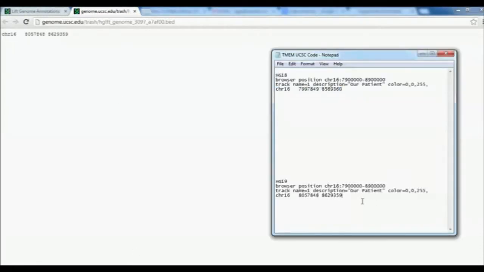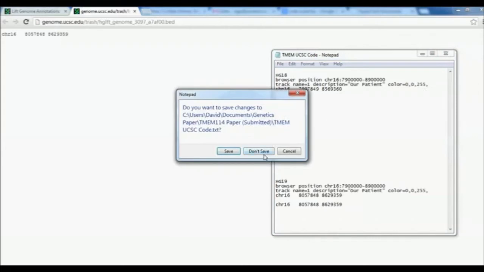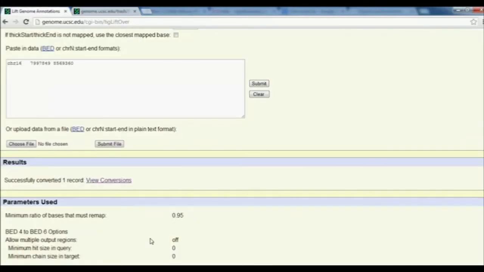And if we compare that to my previous data, you can see that it's the same. The proximal breakpoint is now this number with a distal breakpoint of this number. So it's very simple to do. It's very helpful for you as well if you want to convert data from an older genome to a newer genome, and it's all free as well.